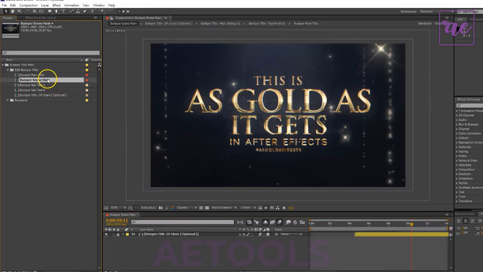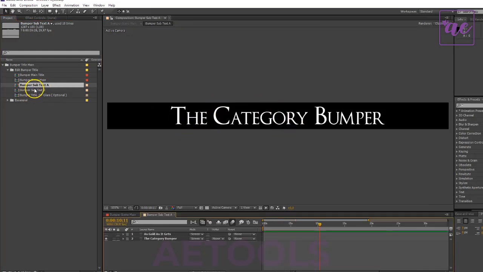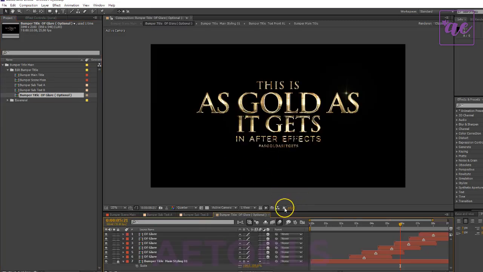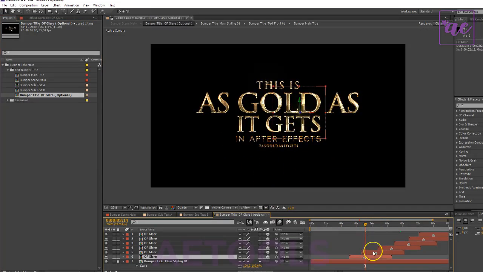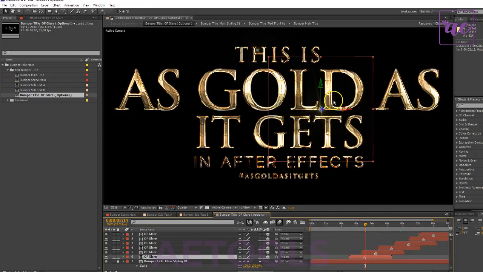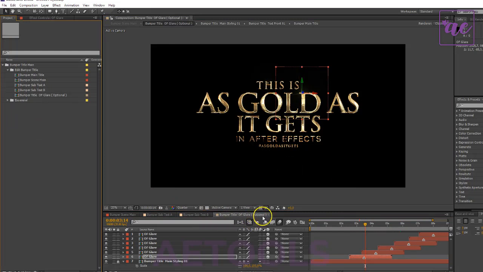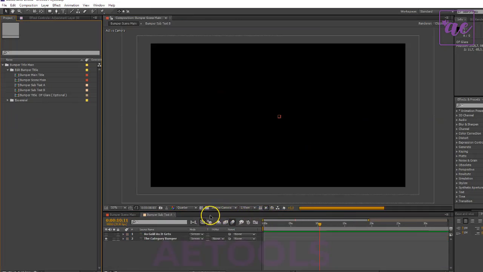The main scene, the final scene to render out. The first small text and the second small text. And the optional glares here. As you can see, the text needs to be polished with this cool text glares. Okay, I'm closing this and let's customize it.